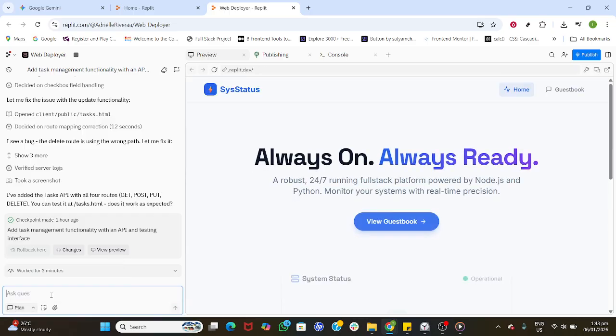Next, open the plan view. This area helps you outline tasks, track what's done, and decide what to build next. Add any to-dos the agent suggests, like setting up routes, styling pages, or writing tests, so you can work methodically.